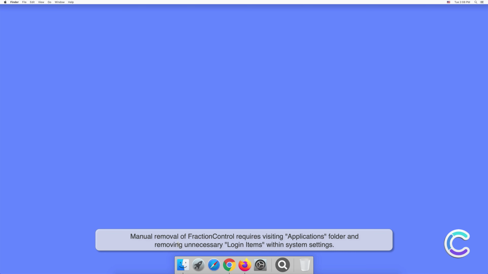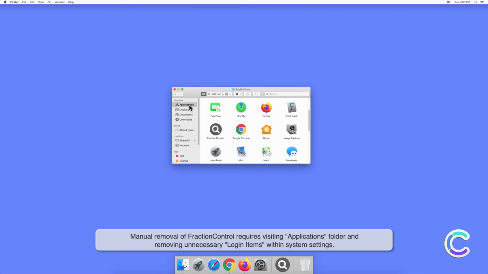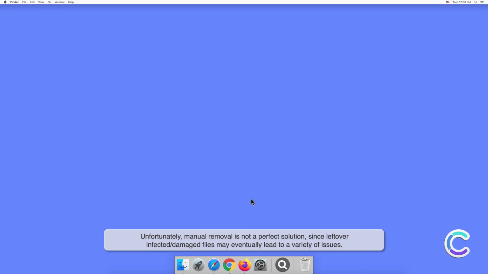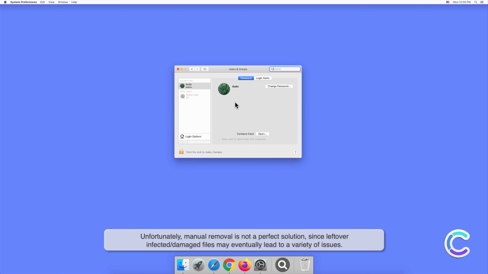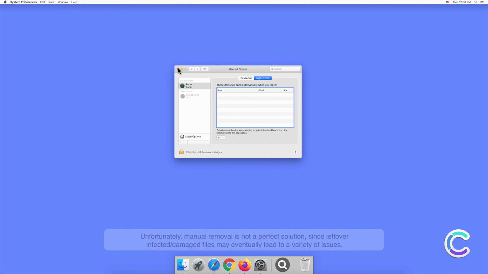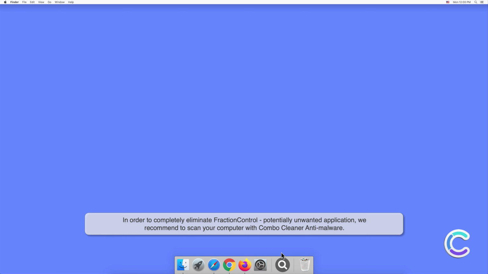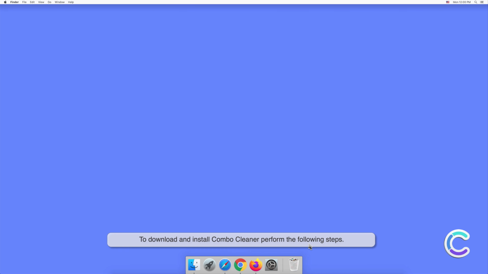Manual removal of Fraction Control requires visiting the Applications folder and removing unnecessary login items within system settings. Unfortunately, manual removal is not a perfect solution, since leftover infected or damaged files may eventually lead to a variety of issues. In order to completely eliminate Fraction Control potentially unwanted application, we recommend to scan your computer with Combo Cleaner anti-malware. To download and install Combo Cleaner, perform the following steps.